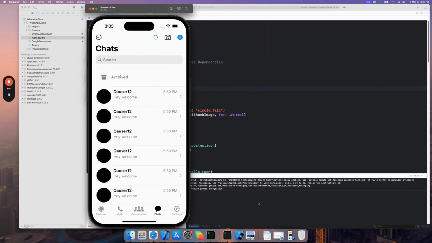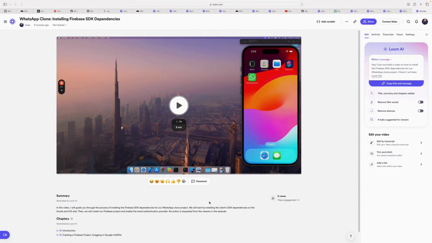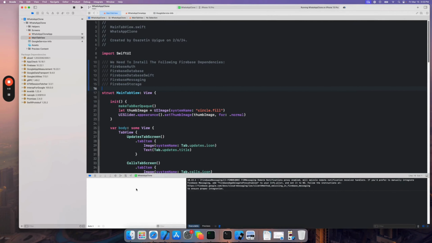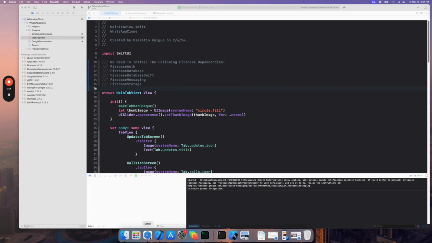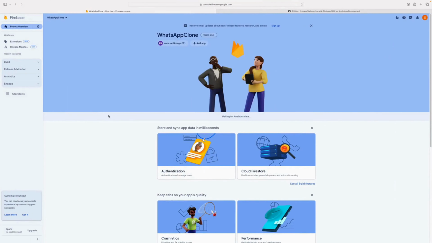And we can tell that Firebase is working because we get this message in our console that says remote notification proxy enabled. And if we go to our Firebase project, our Firebase console, we can see that we actually have our iOS app now. So that means the installation was successful.